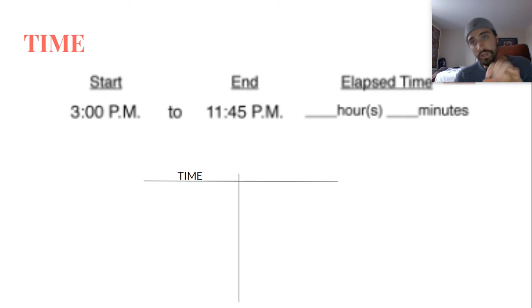Now, on one side is going to be the time, and on the other side is going to be the time that we added. So on the time side, we're going to put where we started. We started at 3 p.m. Well, we're trying to get up to 11:45 p.m. So how many hours can I add to just get to 11 p.m.? I only want to worry about the hours right now. Well, my time added is going to be 8 hours. I'm going to add 8 hours on to 3 p.m.